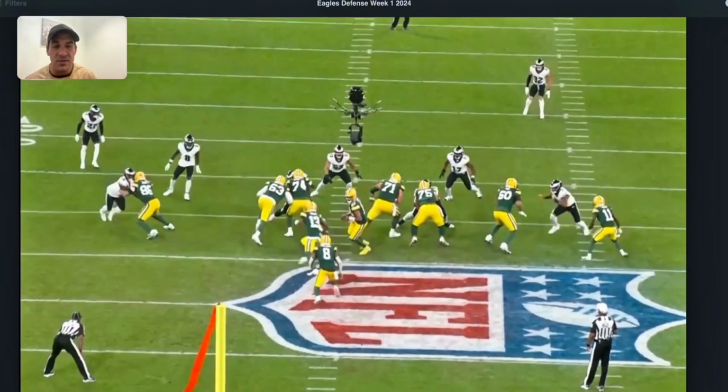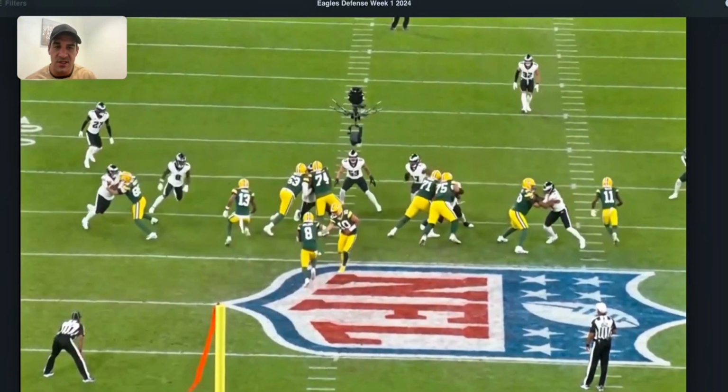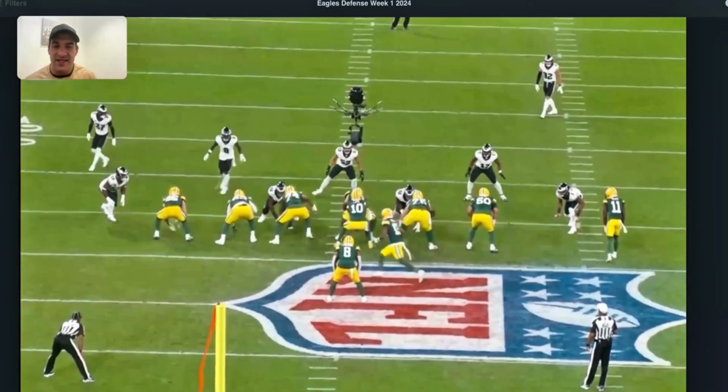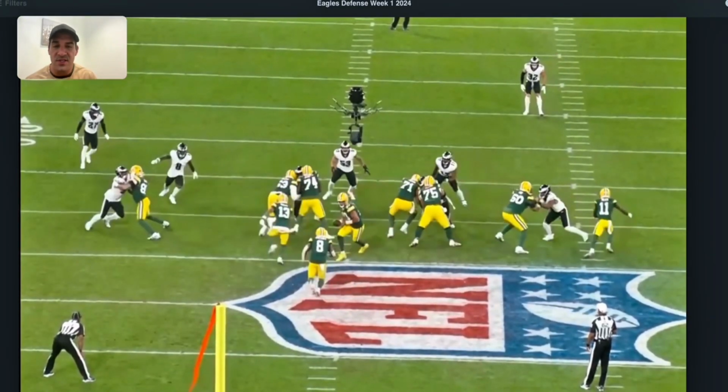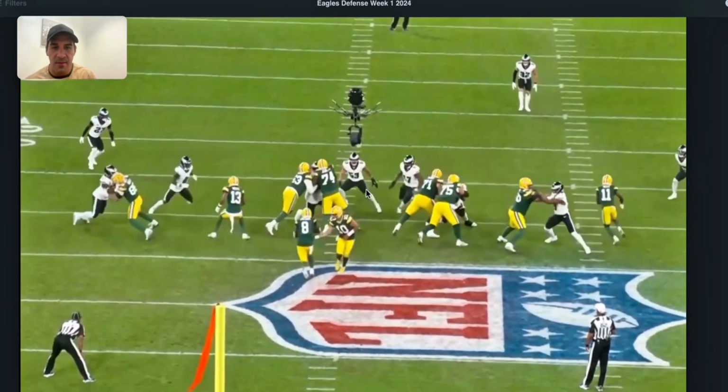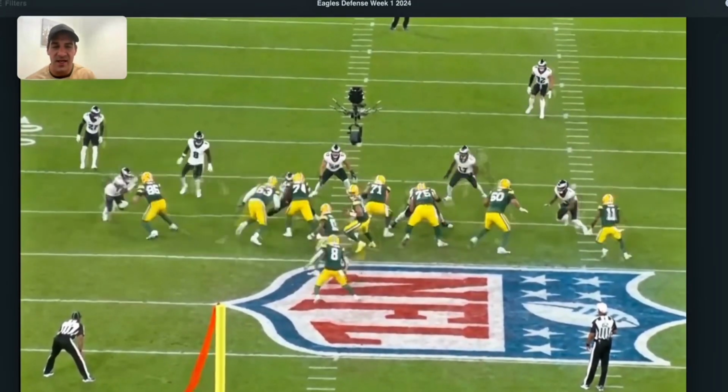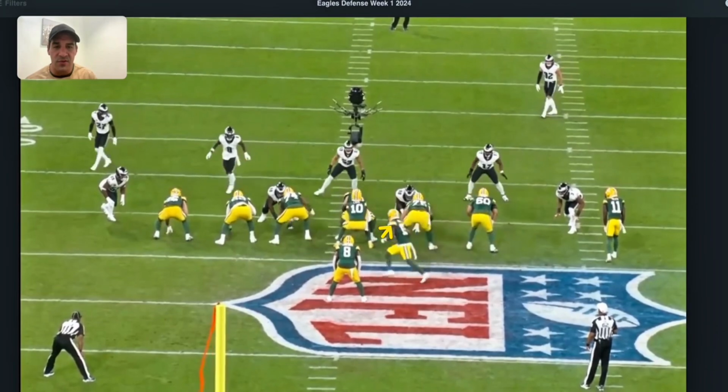Now, Nakobe Dean knows, because he's a genius when it comes to this stuff, that his gap, when the fullback goes to his right there, is this A gap. And watch how he takes this A gap. No hesitation. He just knows where to go, and he goes full speed.